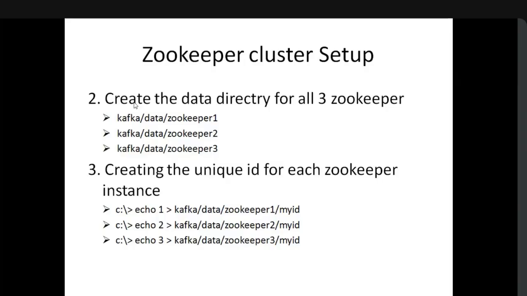So obviously these three folders will be storing the data for three Zookeeper nodes. And third thing is we have to assign the ID also to each Zookeeper. To assign the ID, we have to simply create a file, and that file name is myid. So just go inside that above created data folder, Kafka data Zookeeper 1, and inside that create a file called myid. This is a command to do that. You can do it manually also.